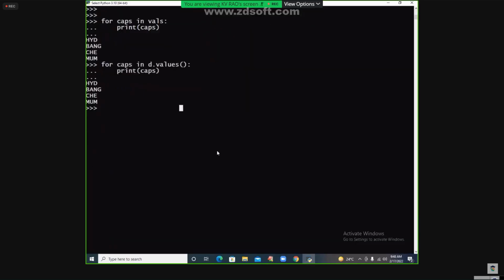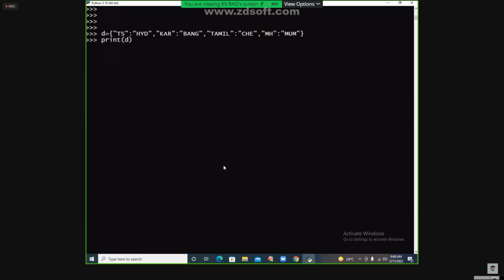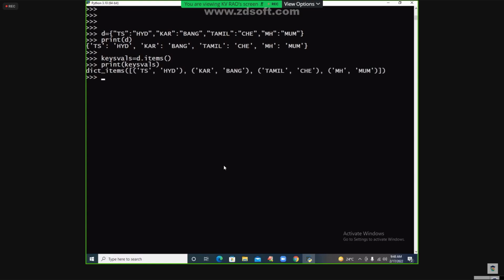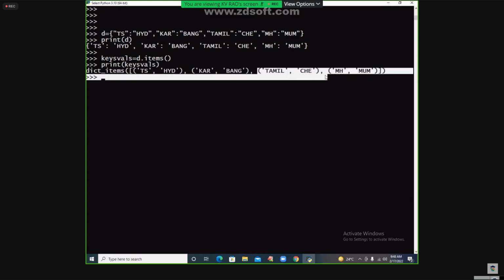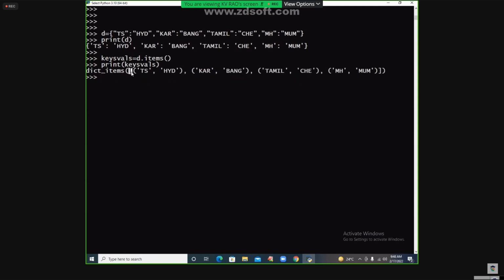Sir, come on, use it. So take that D1 object here. D is equal to, print of D. Okay, sir. Now keys comma values: keys and vals. Directly I'm writing, taking one variable, D dot items. See, D dot items is going to return, print of keys vals. It is going to print, you see, one tuple, another tuple, printing a list of tuples. I hope you are understanding.